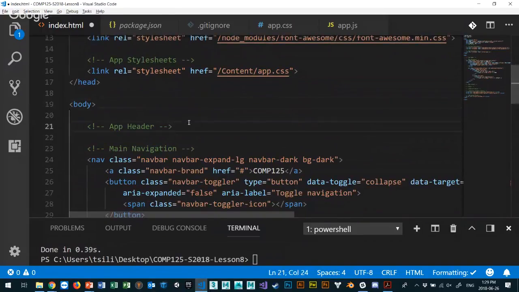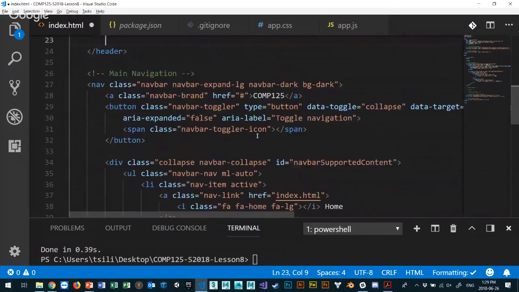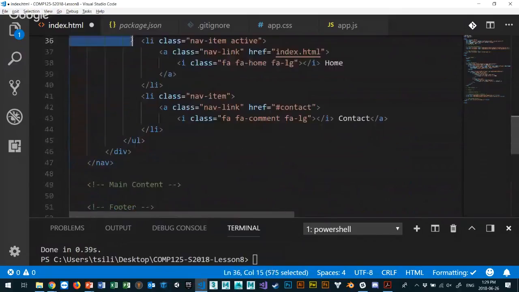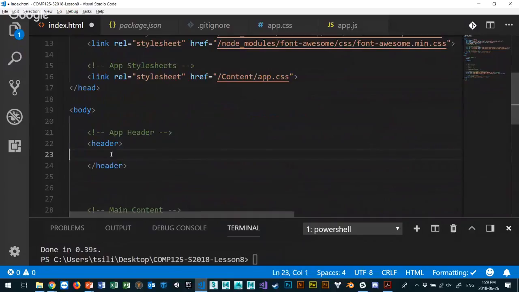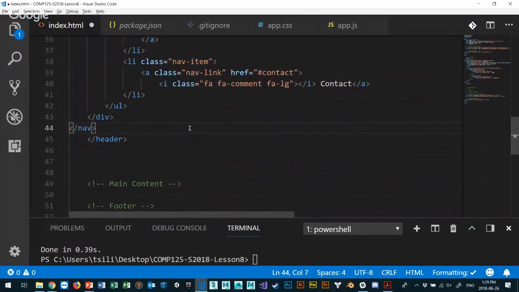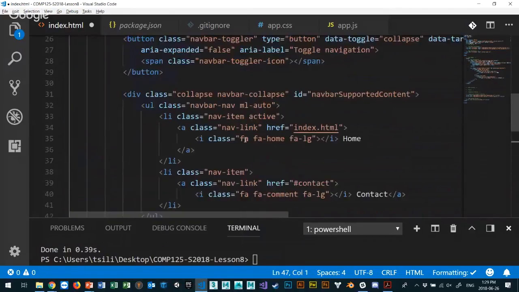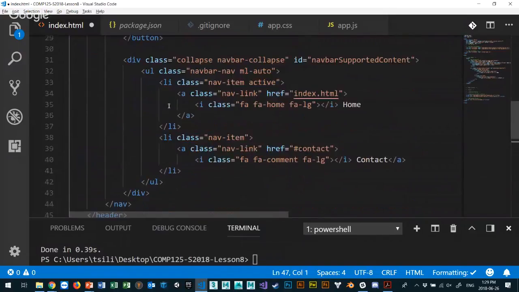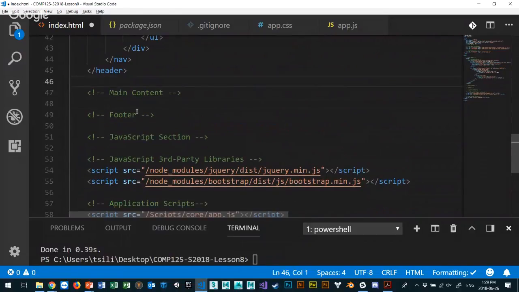In the header, typically you have HTML5 header, and then what you want to do is you want to move all this stuff, all the navigation stuff into that header, just to be contextual, not for any other reason. So take that nav, put it in the header, right? And then now we'll reformat the page. Sometimes you have to do that too. There we go. So our main navigation is inside the app header. Then I have my main content here, right? And then I have my footer.